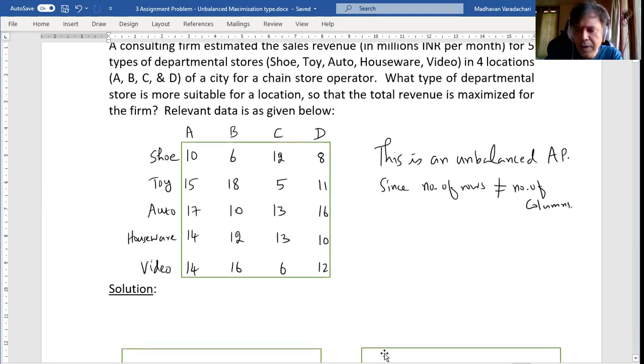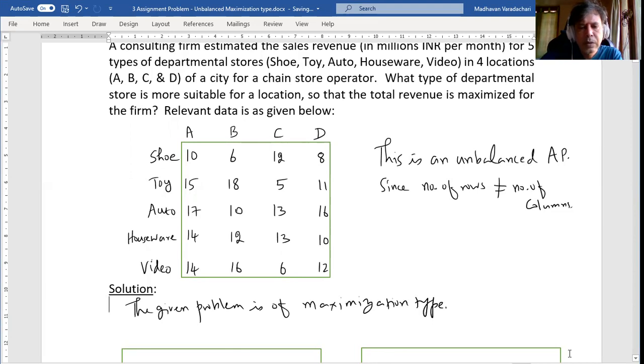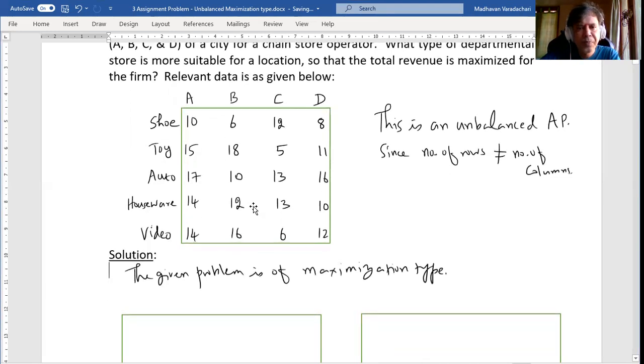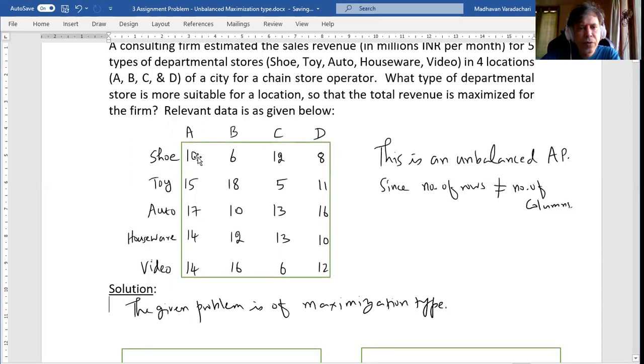So the given problem is of maximization type. So primarily we have to convert the given problem into a balanced problem. Number of locations are 4, whereas number of department stores are 5. That means in order to make it a balanced one, I need to bring in one dummy column or a dummy location. That is the first step.